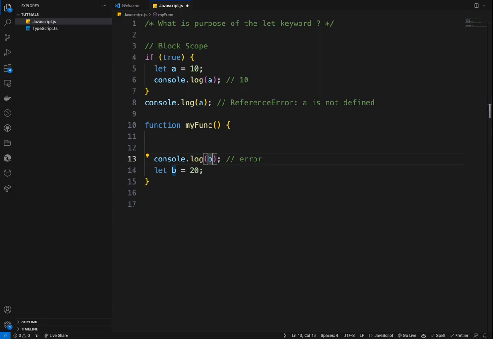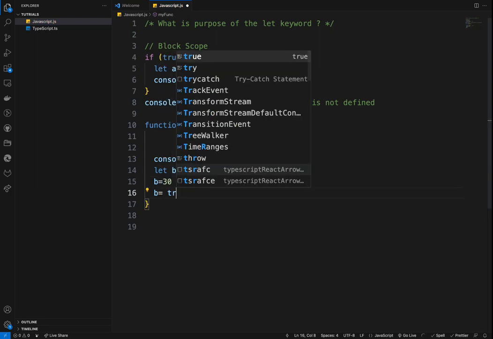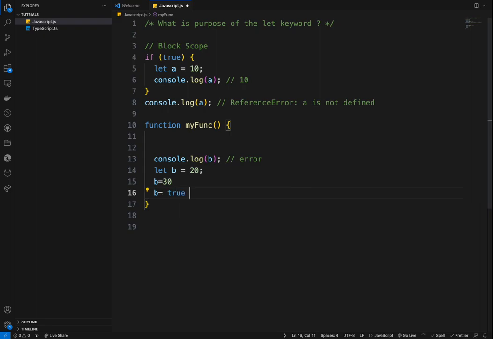We have something called reassignment. Variables declared with let can be reassigned values just like variables declared with var. Like b right now equals 20, I could make it b equals 30 or b equals true or whatever it will be. I can do whatever I want with it.